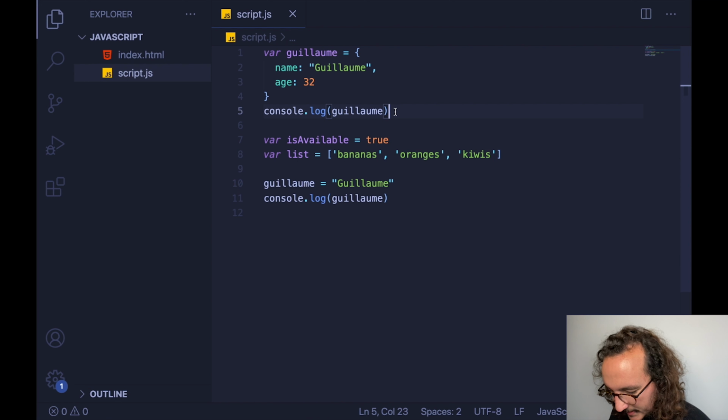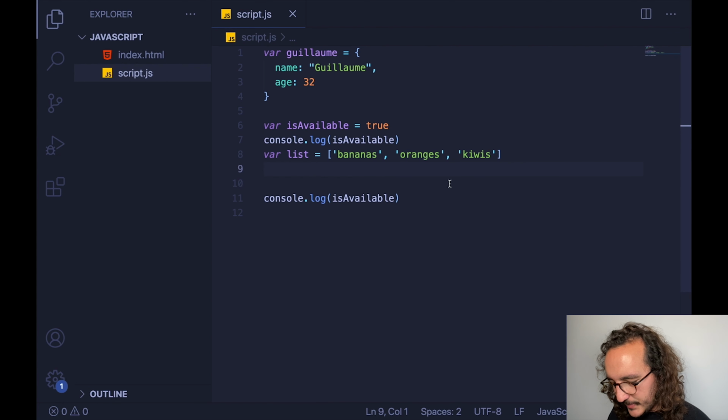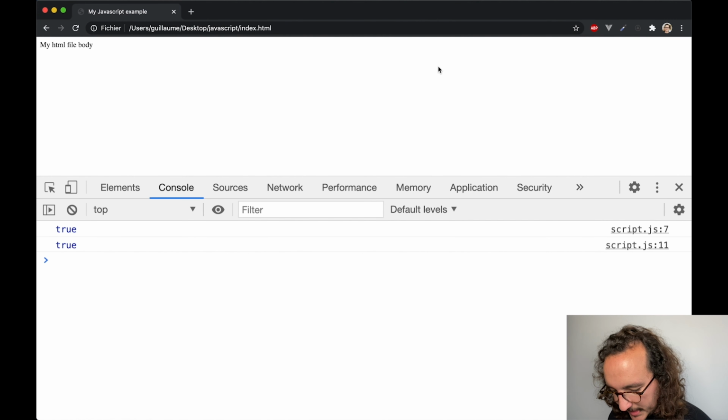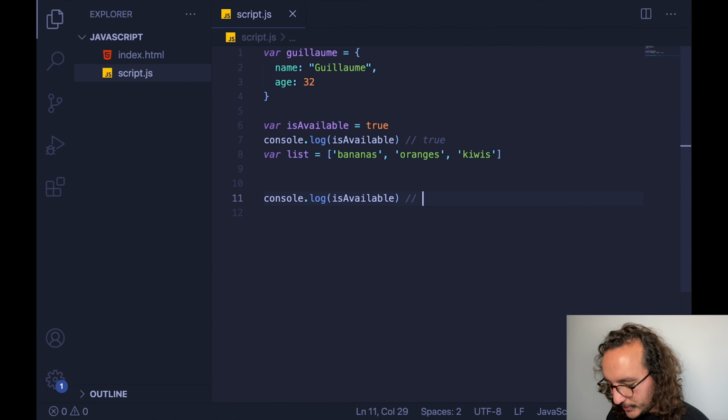Let's say that with isAvailable, we are going to do the same, okay? So first, we are going to console log both of them. At this moment, in here, isAvailable is going to be true. And in here, what do you think it's going to be? So if we get back and update, we've got 2 true booleans. Okay, so basically it's supposed to be true.